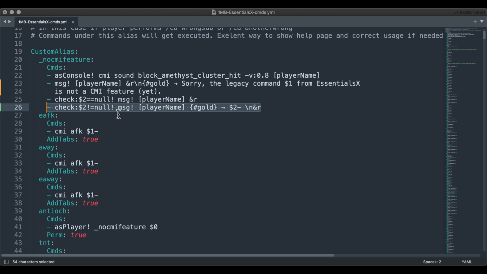And if you've moved from Essentials and people have been complaining that their old command doesn't work, you can at least pick up that one command and move it over to your own alias file.